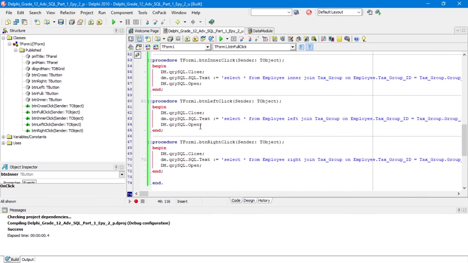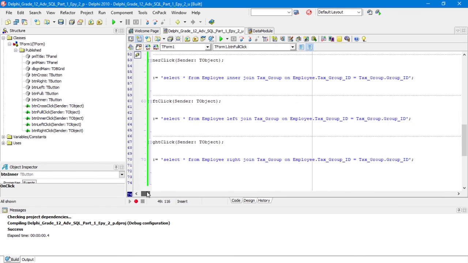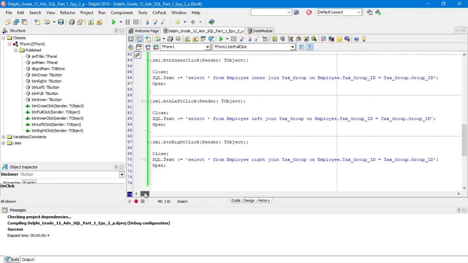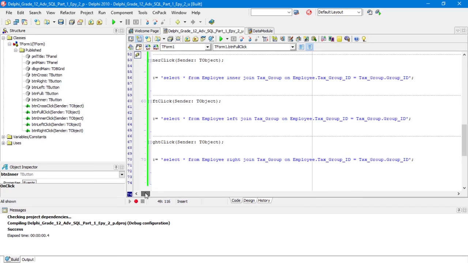And then for the left, you'll say select all from employee left join tax group on employee.taxgroupID equals taxgroup.groupID. Same as before, all that differs is it went from inner to left join. Then lastly, the right join. So you'll say select all from employee right join tax group on employee.taxgroupID equals taxgroup.groupID. So let's have a look at how the output will look for these three.